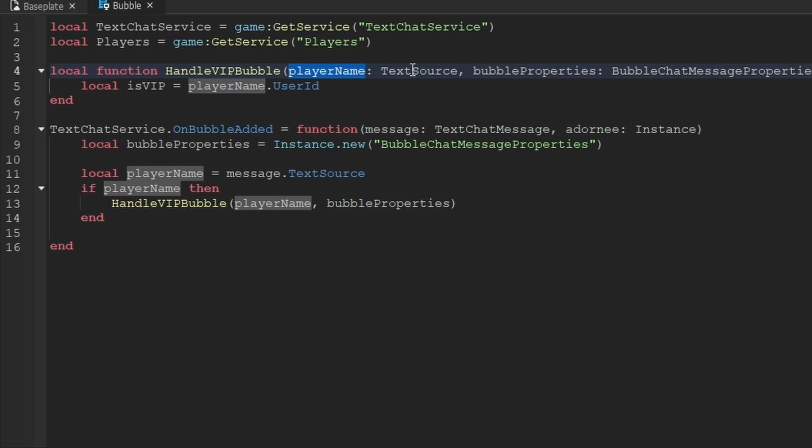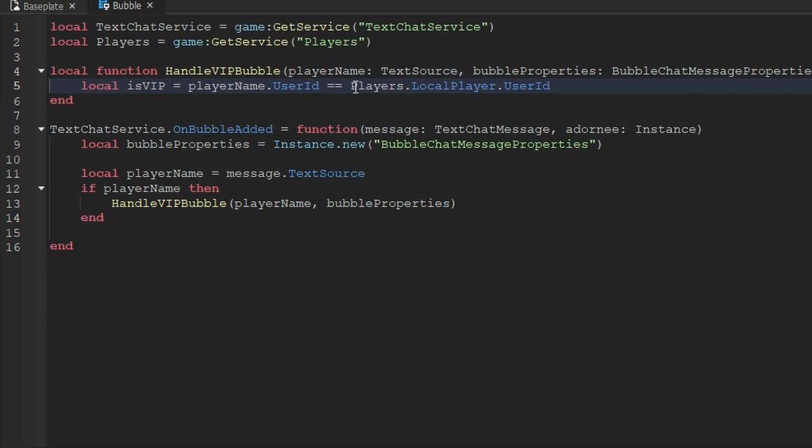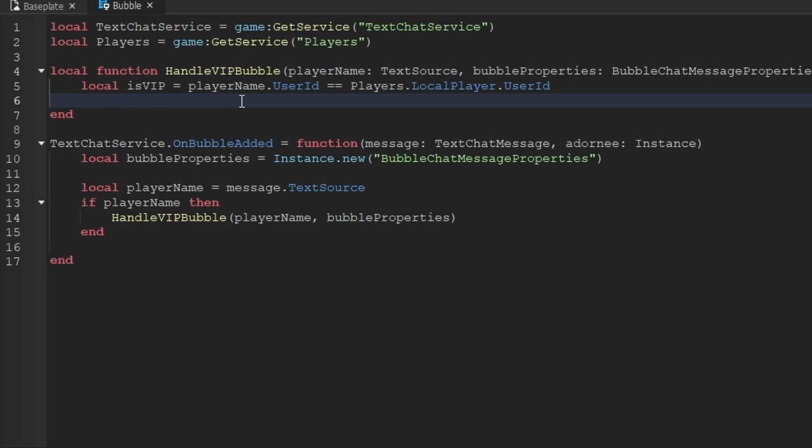Now you have to keep in mind that our player name variable right here is of the text source object. So do not think of the player name variable as a player object just because you're able to index that with the user ID. Text source object has the user ID property because it stores the user ID of the player who created this message. Anyways, with that being cleared up, we're going to say equals players.localplayer.userid.